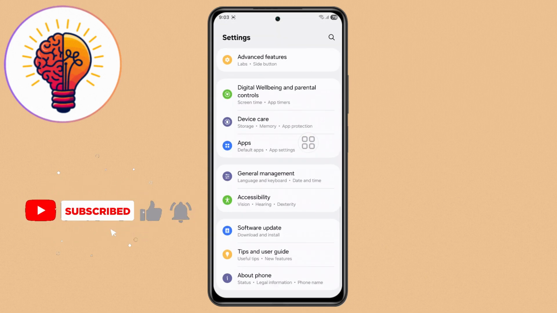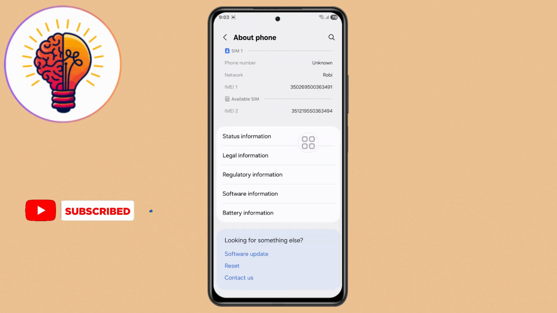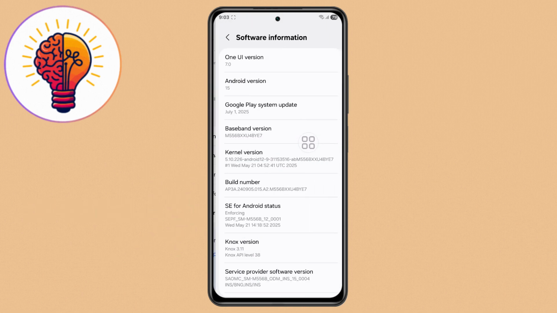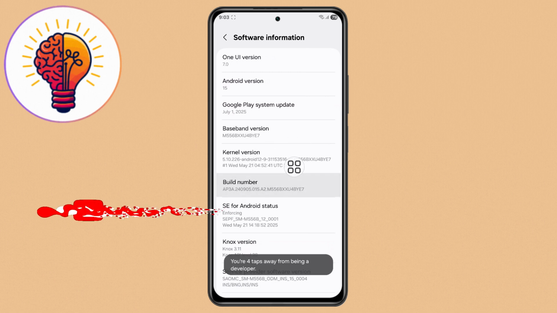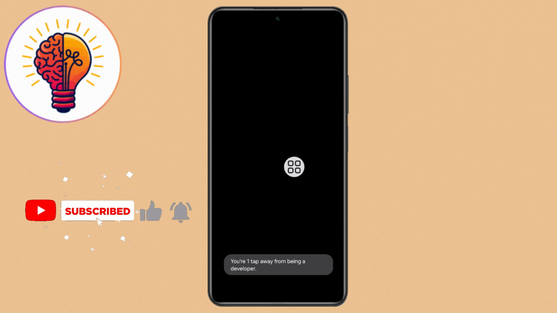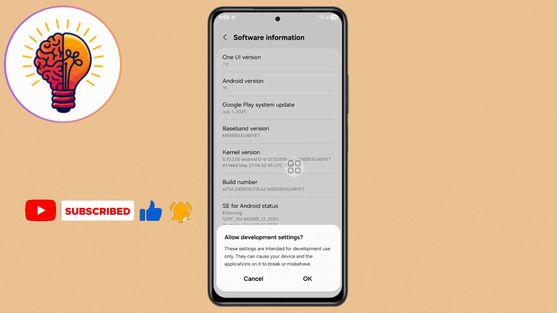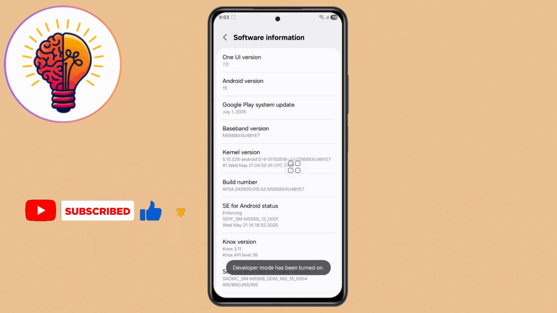Step 2. Scroll down and tap on About Phone. Once inside, look for the Software Information section and tap on it. Step 3. Now locate the Build Number option. Tap on it 7 times in quick succession. If prompted, enter your device password or PIN. This will enable developer mode on your device.